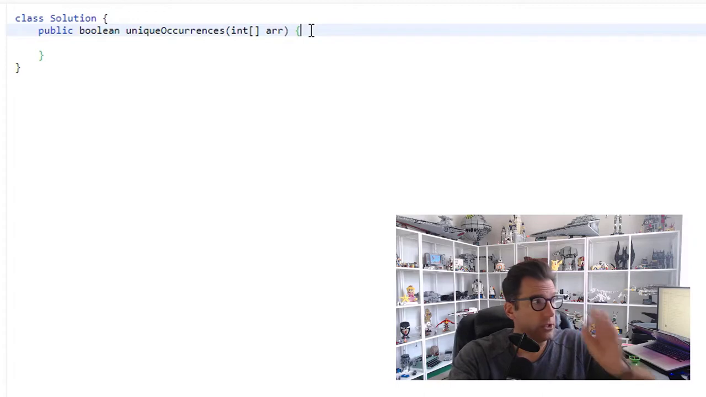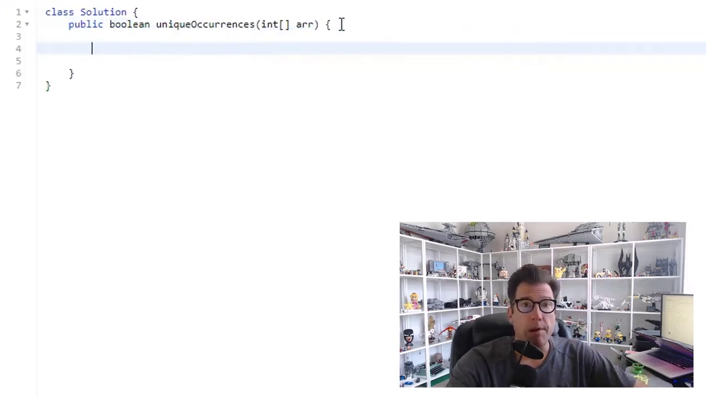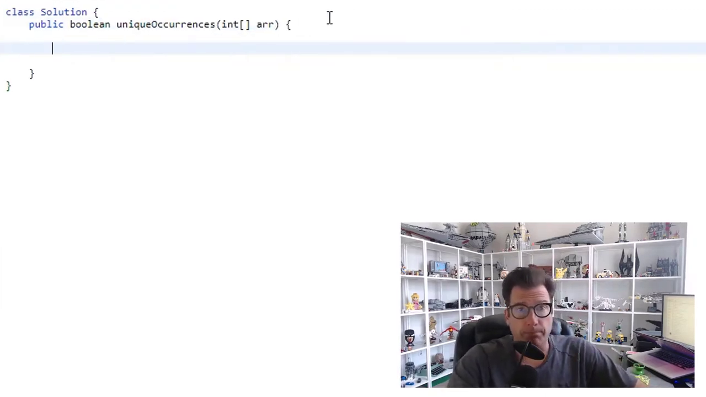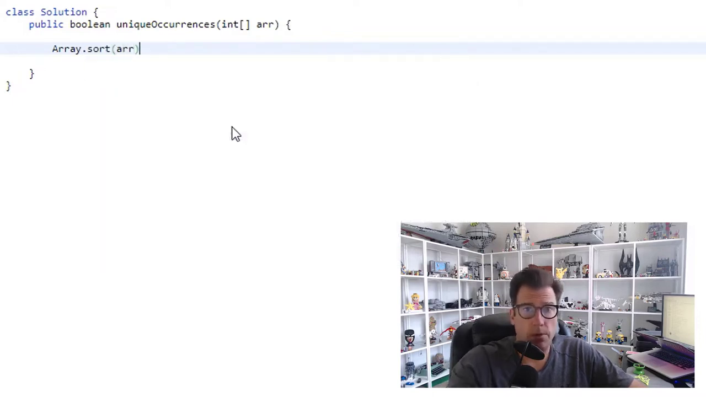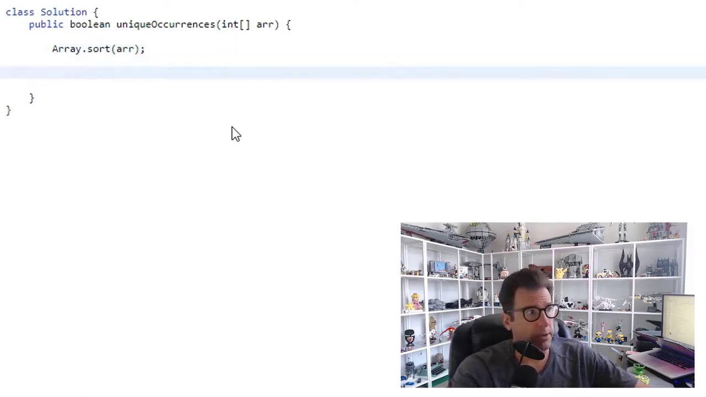So how are we going to do this? Well, we need to count each of the numbers in the array. So the first thing we're going to do is sort the array. I hate it when it doesn't give me the IntelliSense. Alright, so we're going to sort that. It'll be a lot easier to parse through it.